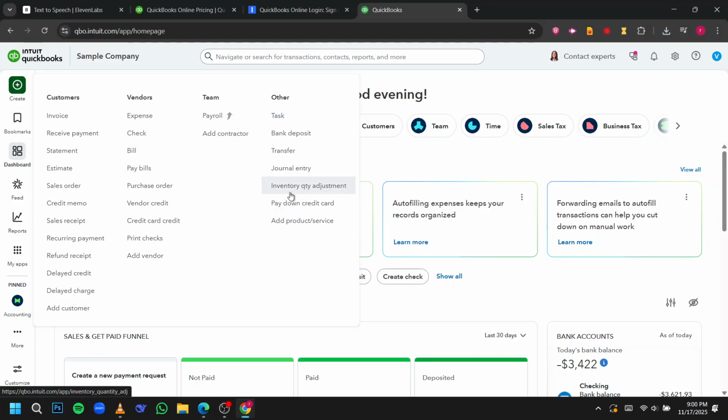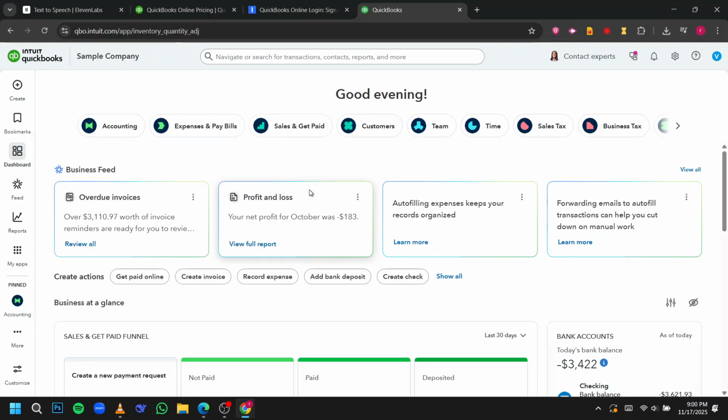In that drop-down, scroll down to the Other section. Here, look for an option called Inventory Quantity Adjustment. This tool allows you to add new inventory items or adjust the quantity of existing products. Go ahead and select it to open the adjustment screen.